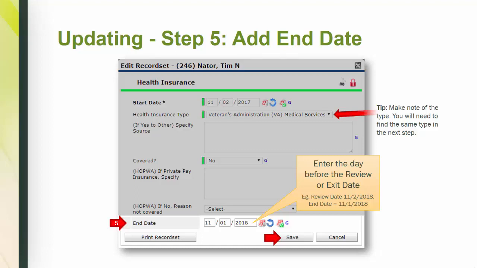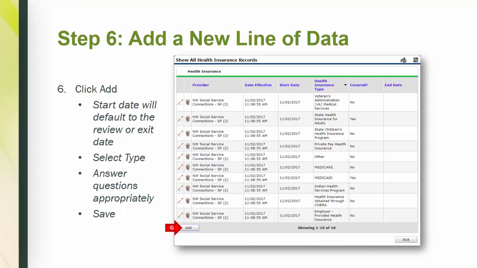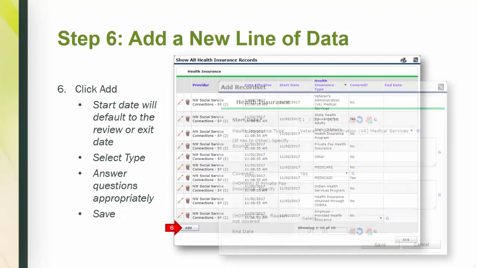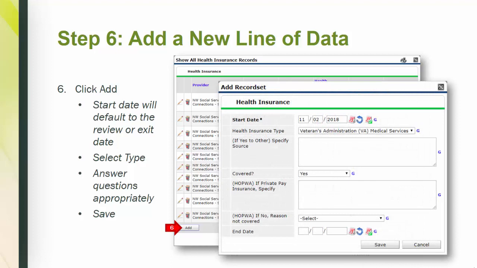Also, make note of the type you are ending. We will select the same type in the next step. Go to the bottom and click Save. Scroll down and find the Add button at the bottom left. Click it, and a window will pop up where we can record the new status.